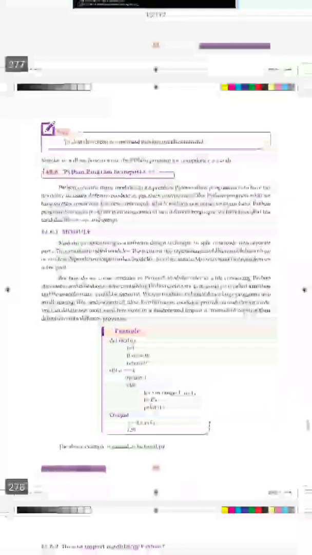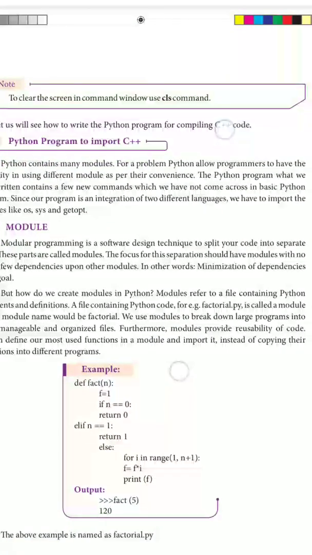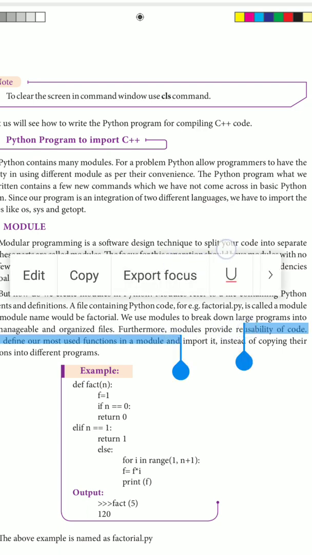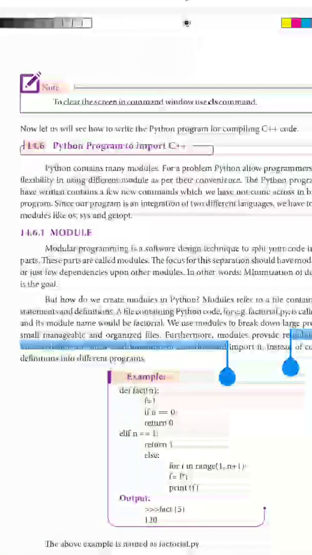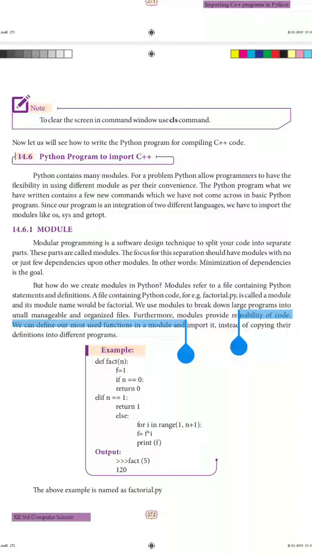So here you can see that Python program to import C++ program. Python contains many modules for programming. Python allows programmers to have the flexibility in using different modules as per their convenience.